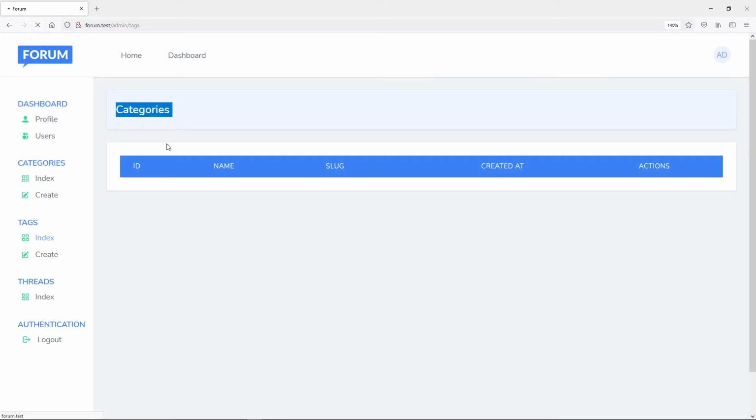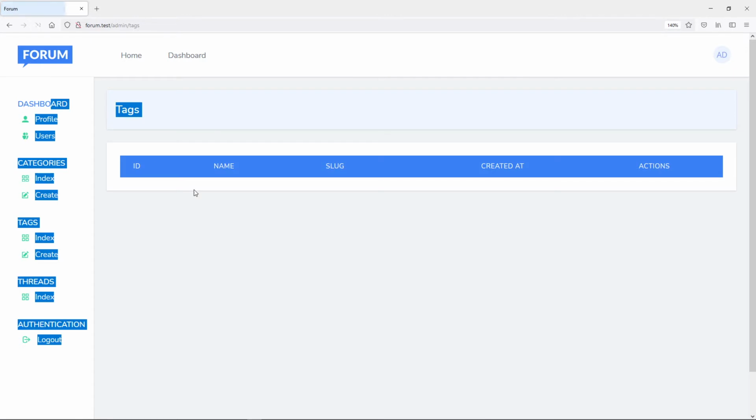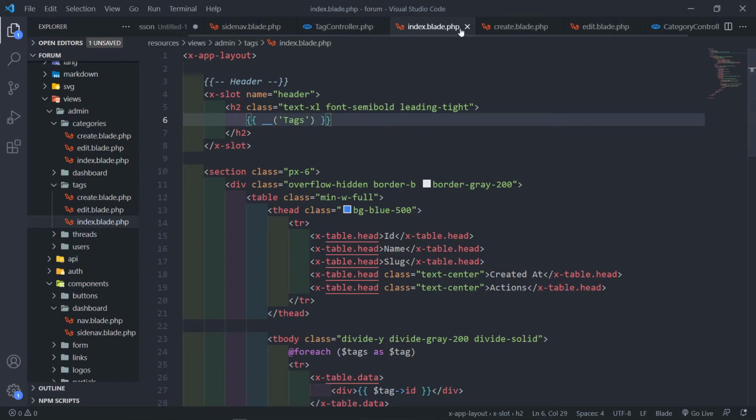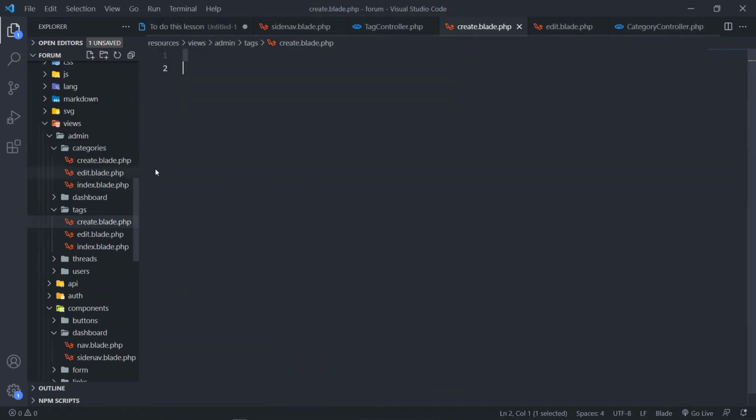Go back, it's supposed to change. Okay, so it changed. All right, so let's do our create and edit view, and then just seed the database. Okay, so let's go back. So the index is fine. So let's go to our create.